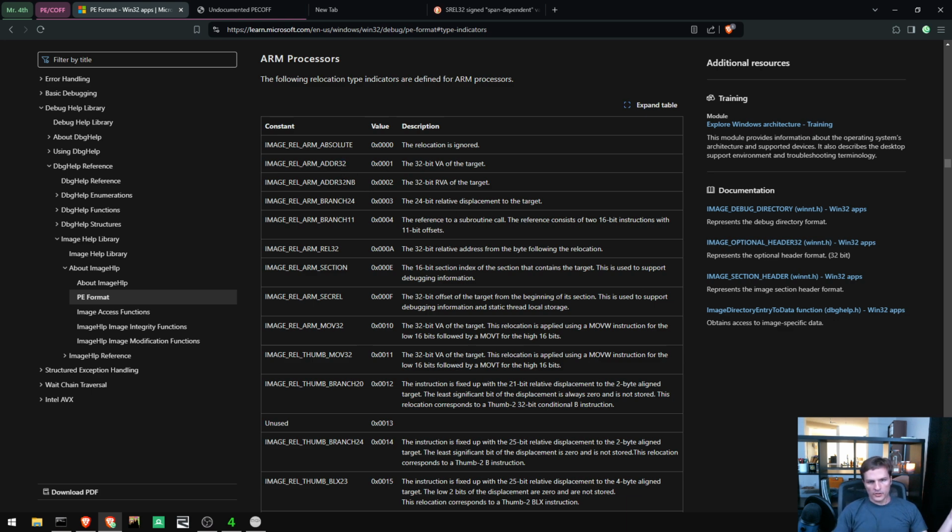Okay, adder 32, adder 32NB, branch 24, the 24-bit relative displacement of the target. So that's like rel 24. The reference to a subroutine call. The reference consists of two 16-bit instructions with 11-bit offsets. 11 bits. Rel 32, the 32-bit relative address from the byte following the relocation.